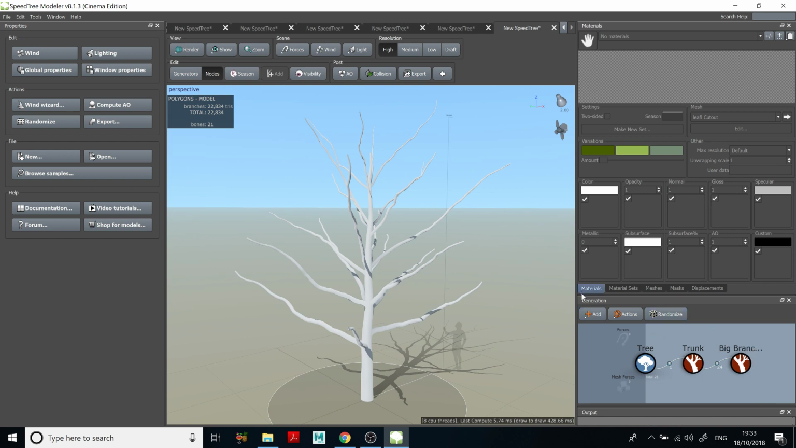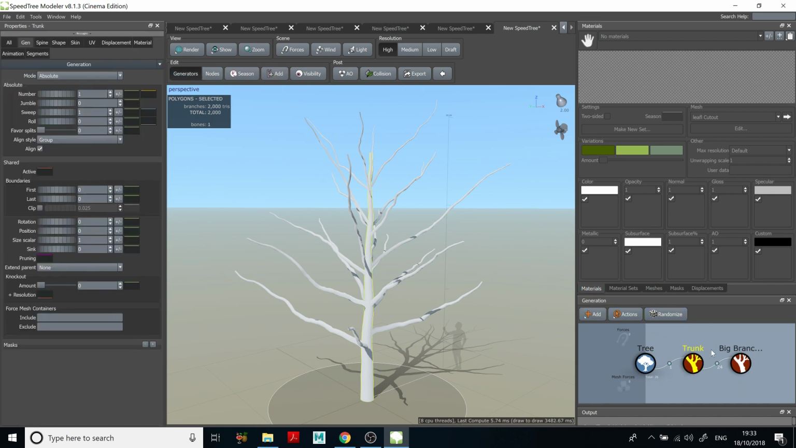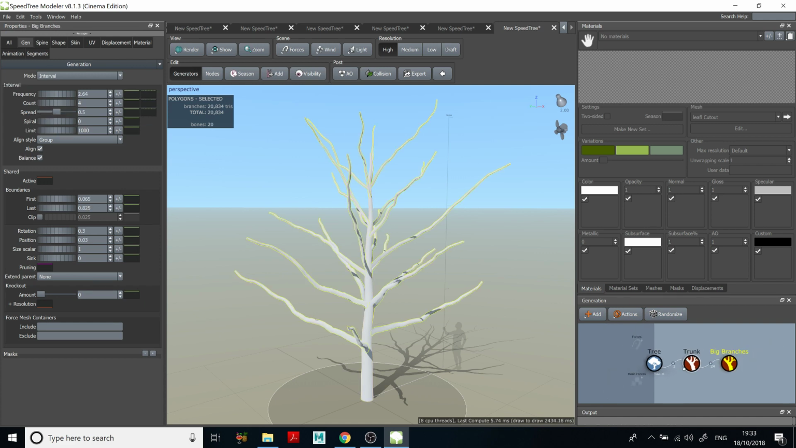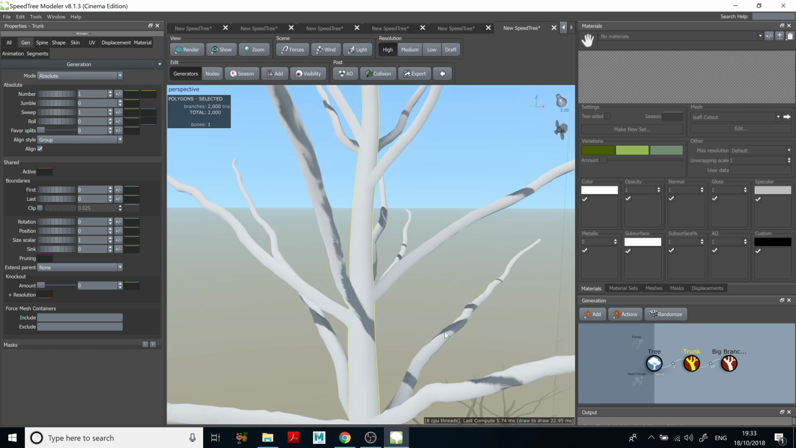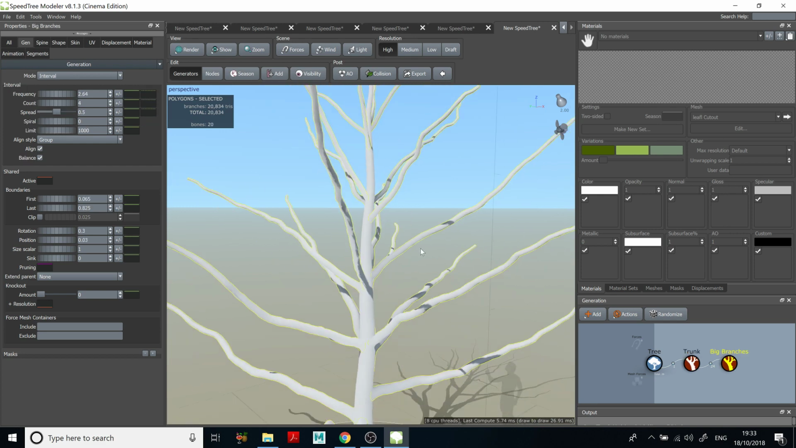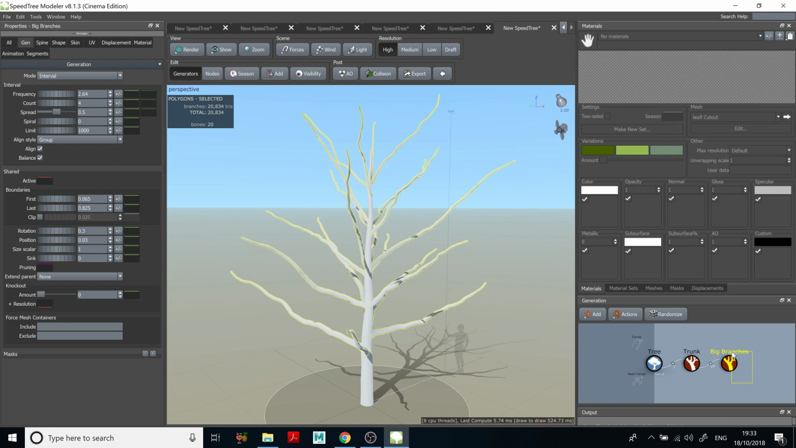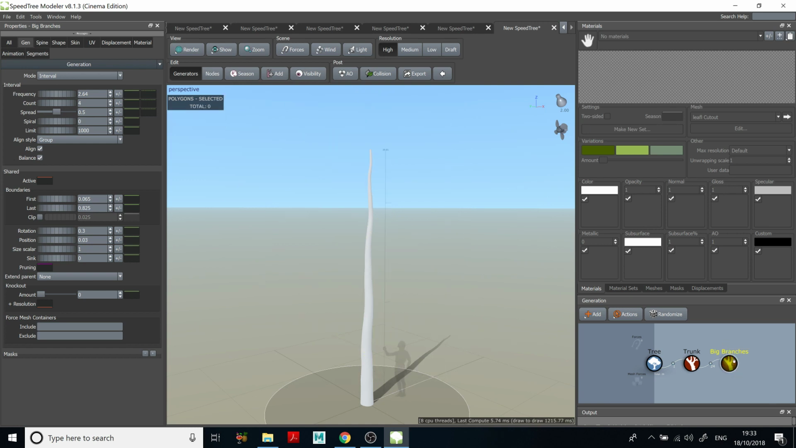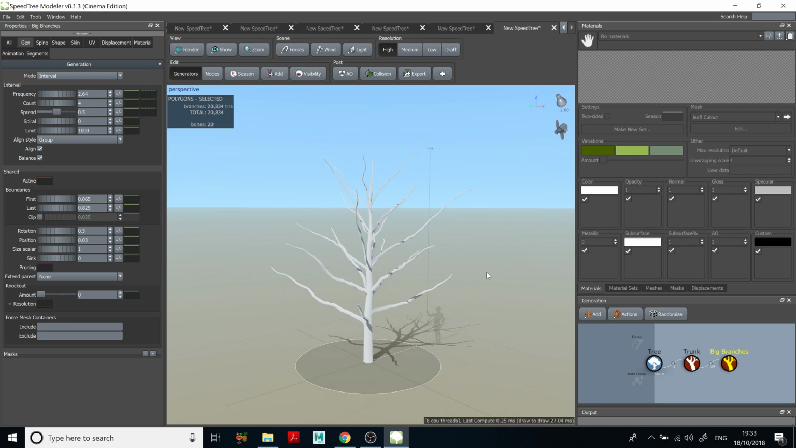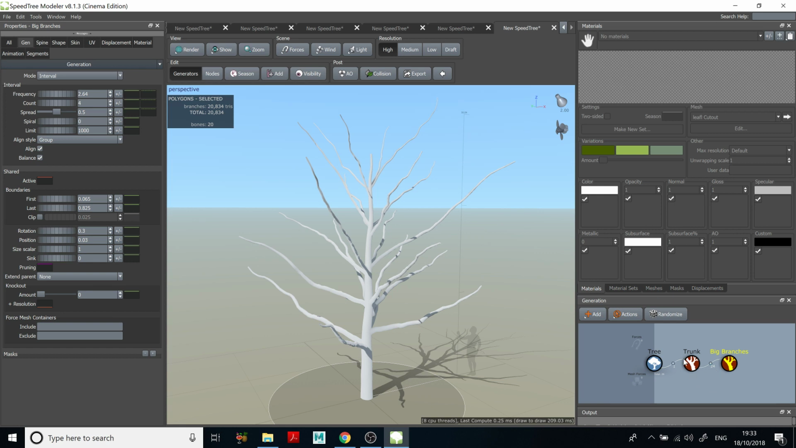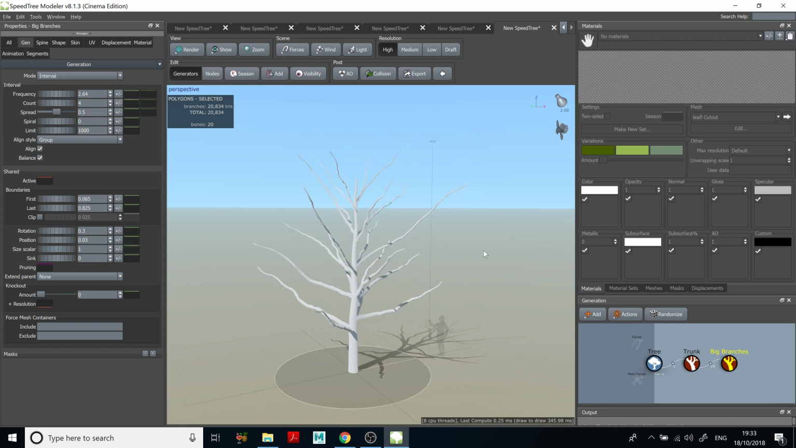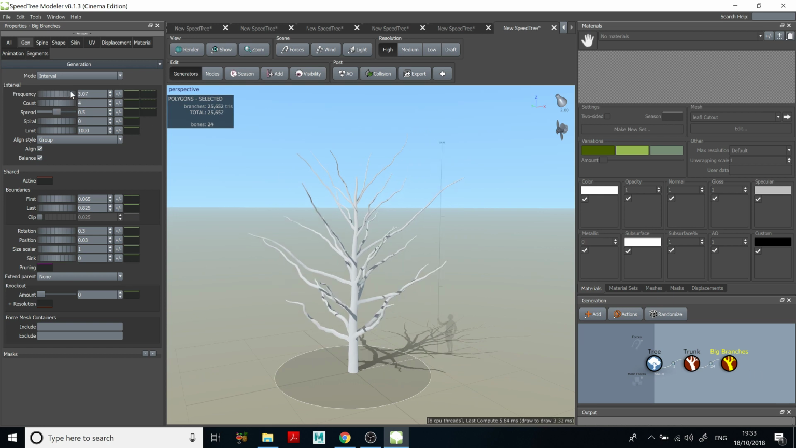So, notice how we have here generation. This is like a node based system, so big branches are children of the trunk. When we select trunk, it's highlighted. We select big branches, they're highlighted. We can also hide. If I select big branches and press H, we can hide and unhide any of these children or parents. So now let's change the parameters for these big branches.